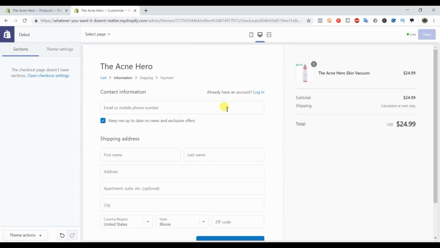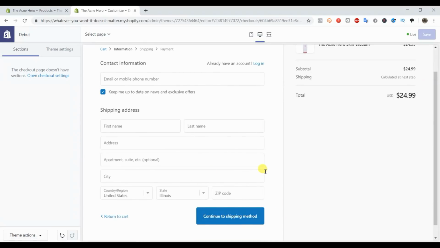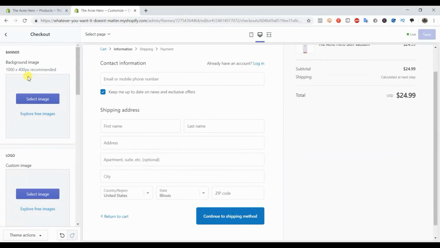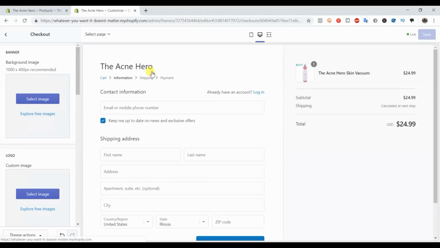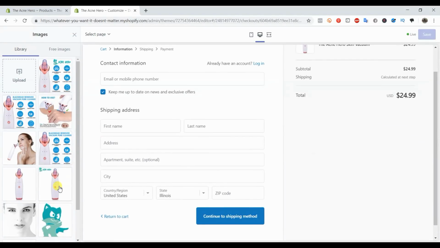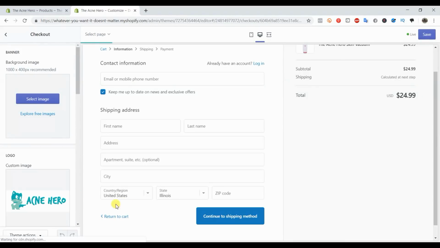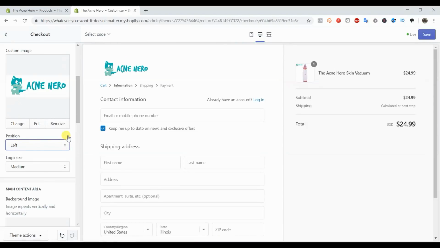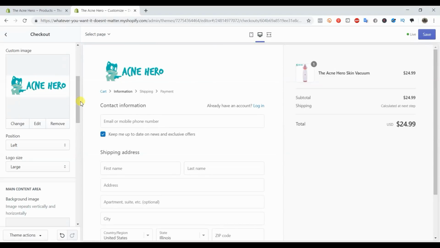So now you can see that even though we edited our buttons and everything, our checkout buttons didn't change. So you have to edit checkout separately. So we're not going to worry about a background image, but we are going to put our logo up here instead of this. So we're going to select an image, and we already have one in here. So I'm just going to select the logo, hit select, scroll down, and we'll wait for this to load in. We can change the position of it, but it hasn't even loaded in yet. And I'll just make it large, see what that looks like.